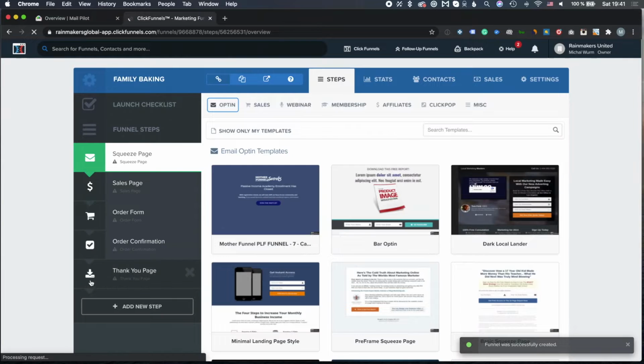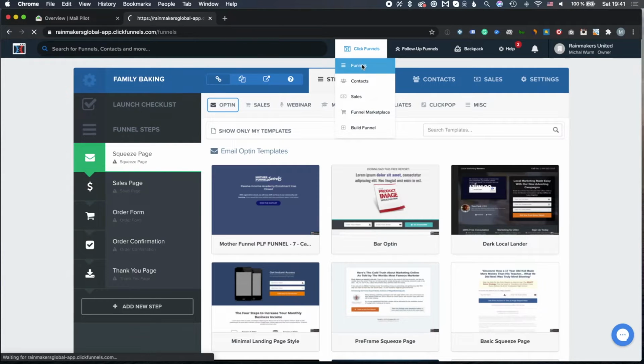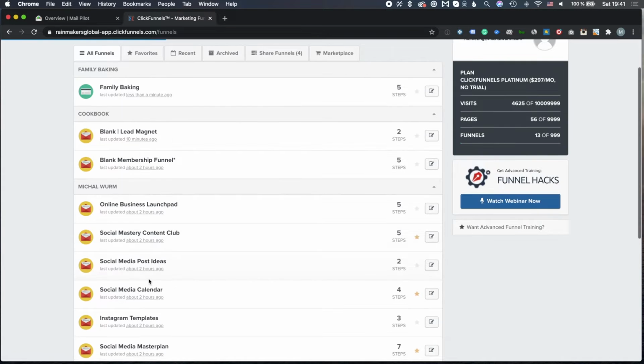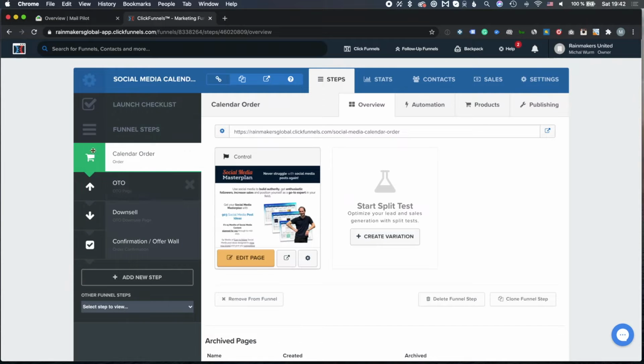So here is a basic structure of our funnel. You can see on the left-hand side we have 5 steps, and they just follow one after another. Let me show you what the steps look like in an actual live funnel. So let's select our social media calendar, for example. So here is a live funnel for the social media master plan. You can see that we have the sales page. That's the first page everybody sees.